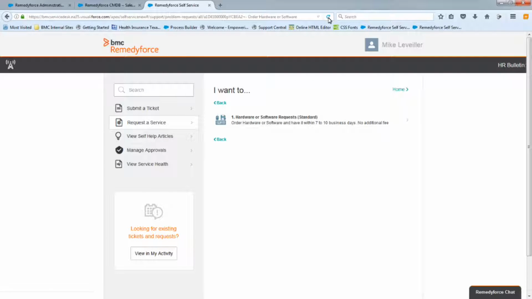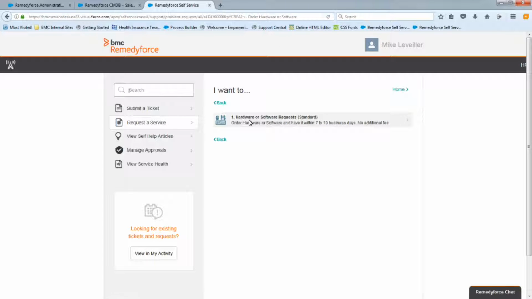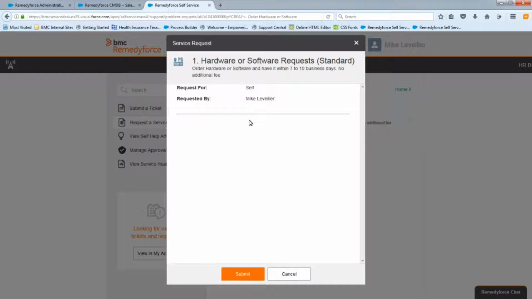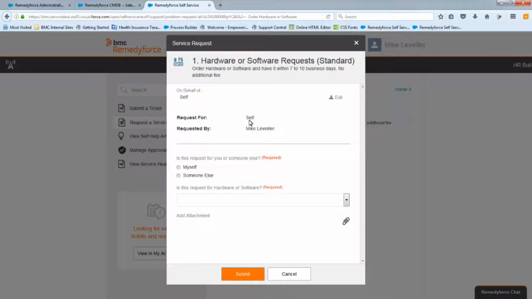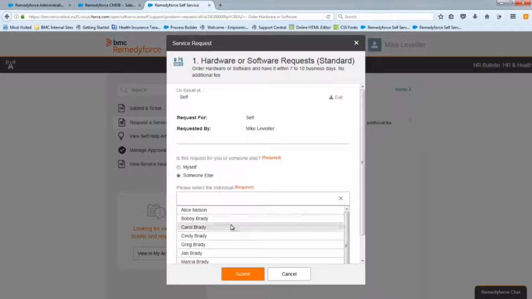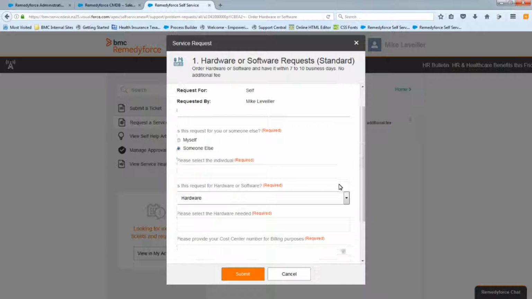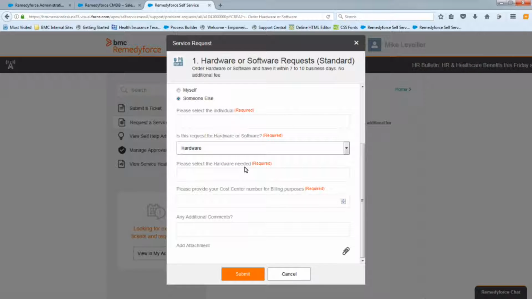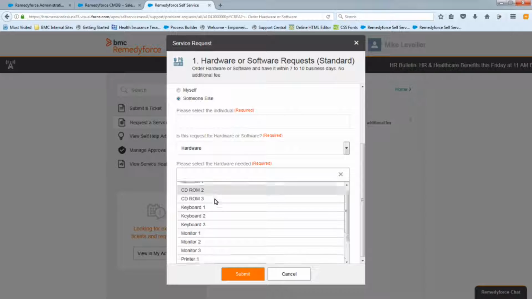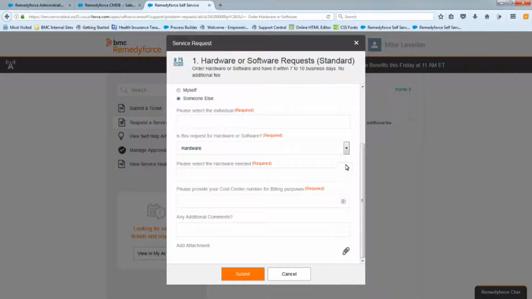So let's refresh self-service. And we're going to select the request. Alright, so again, I'm only seeing a few fields on the screen. Obviously, if I go to myself, nothing happens. Someone else, here's the pick list of active users. Now, is this request for hardware or software? If I select hardware, I get a few more fields. Select the hardware. Let's double check the hardware list. Still looks good. So now let's try the software option.